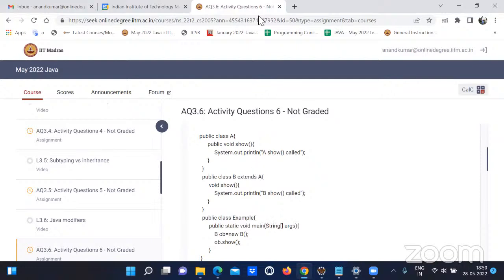Sir, in signature, are we considering the accessor? We only see the function name and the number of parameters. Actually, it's not part of the signature, but the rule says for overriding, the accessor should be expanding, not shrinking. Means if you have a default or protected, you can make it public during overriding. But if it is public, you cannot make it protected or something with limited scope. That's the idea. Okay, thank you, got it.